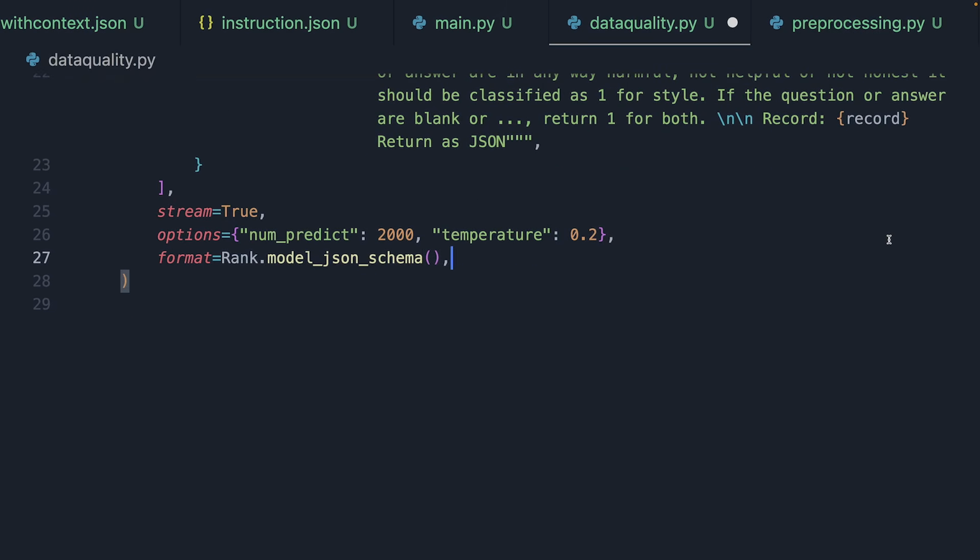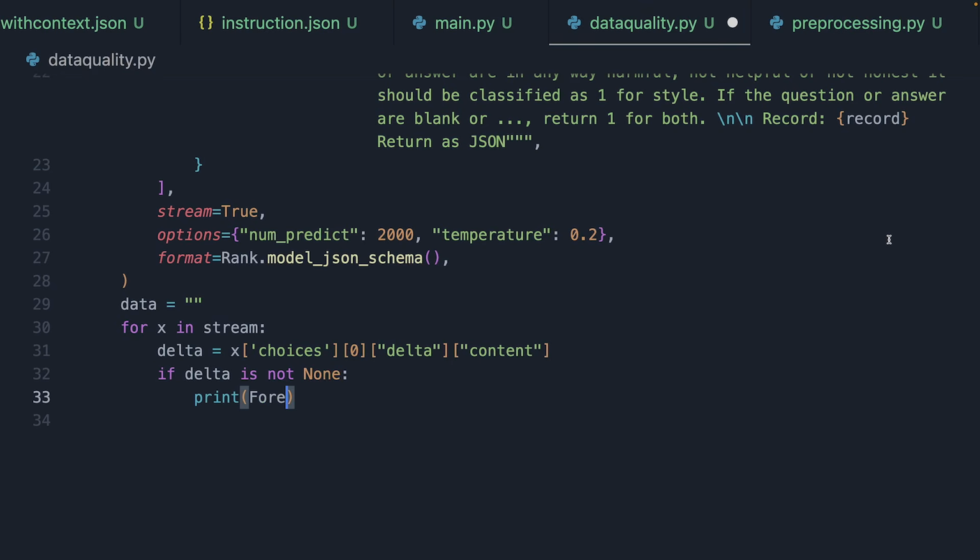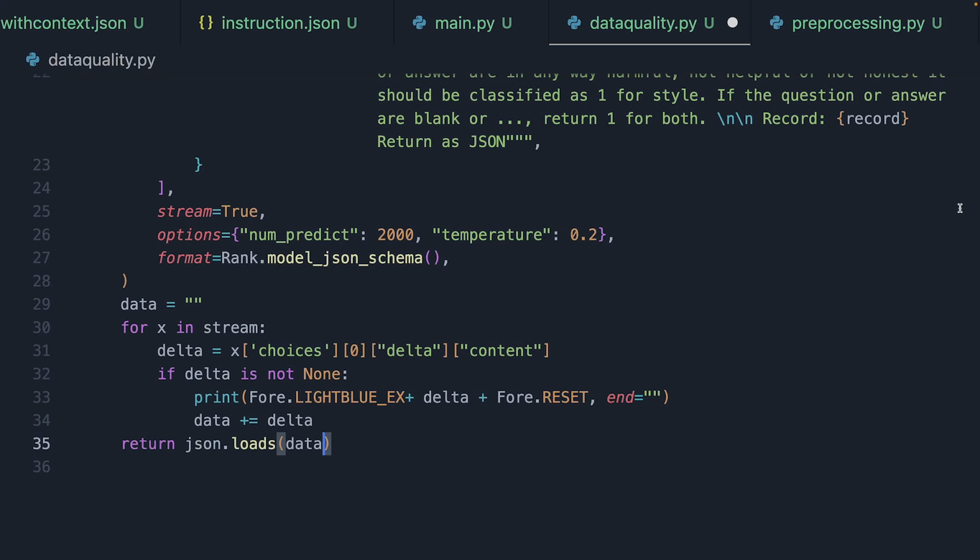What we now need to do is pass through the stream. You've seen this before. We're just going to loop through each one of those components, extract the delta, and print that out to the screen in light blue using Ollama. So we print out the delta and then append that to our data string up there, so that we've got a way to export this if we need to, which we will a little bit later. Then we parse it as JSON and return that back.